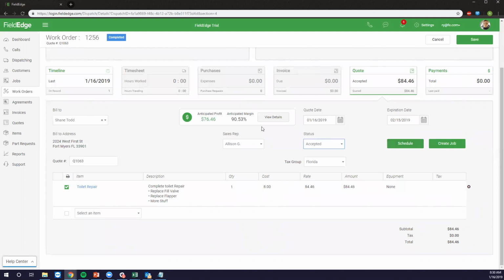Then before I click schedule here, I do want to just draw attention to anticipated profit and anticipated margin. These look really high right now. That's because my labor isn't added into this just yet.